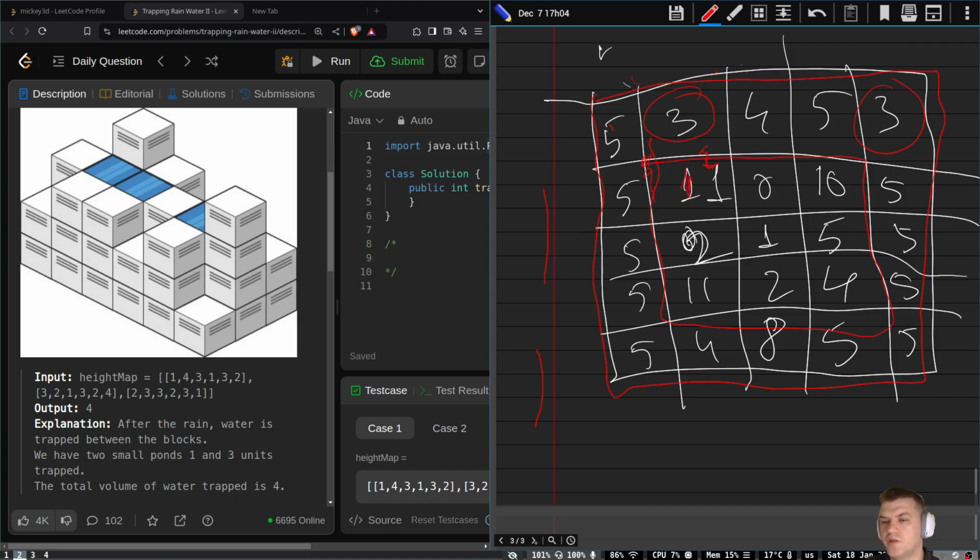And also check the neighbor's height. If the neighbor's height is lower than the current, update it to the current and record the output. Otherwise, just add it to the queue with its own height. So now 11 is higher than 3, so I just add it to the queue. So now the edge is gonna be like this. All the red cells are gonna be the edge cells, like all the cells with a green triangle in the bottom right corner are gonna be the edge cells.